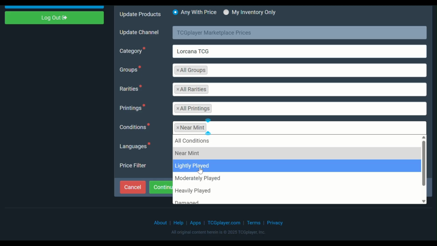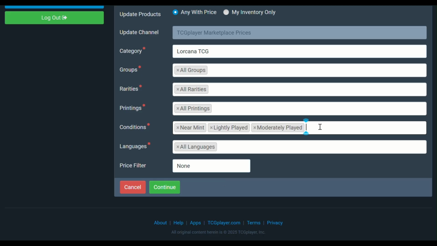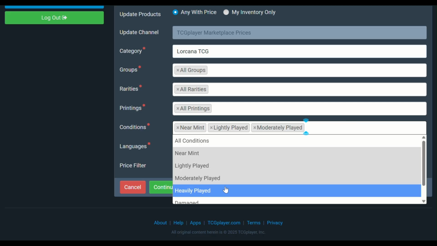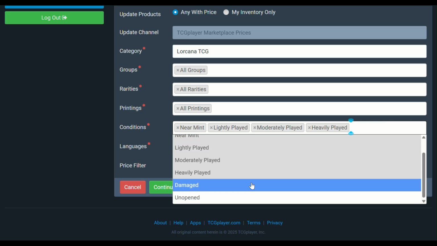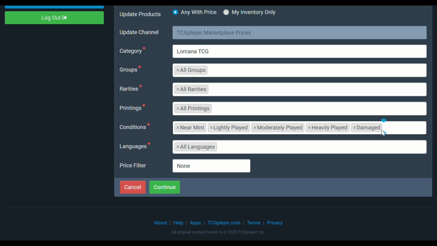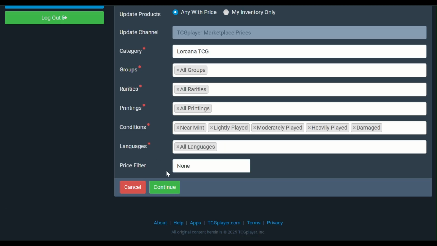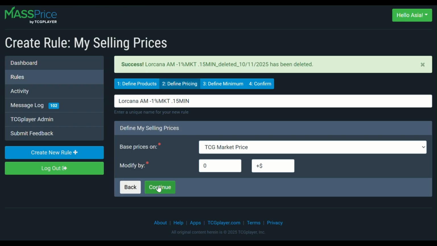You're just going to click near mint, lightly played, moderately played, heavily played, and damaged. You're just going to click these. Do not click the sealed product. It will just make things messy if you don't want to deal with that. All languages, all I have is English, so I'm going to leave that alone. We're going to leave the price filter alone. We're just doing a basic price massing schedule so that we don't have to worry about it anymore.